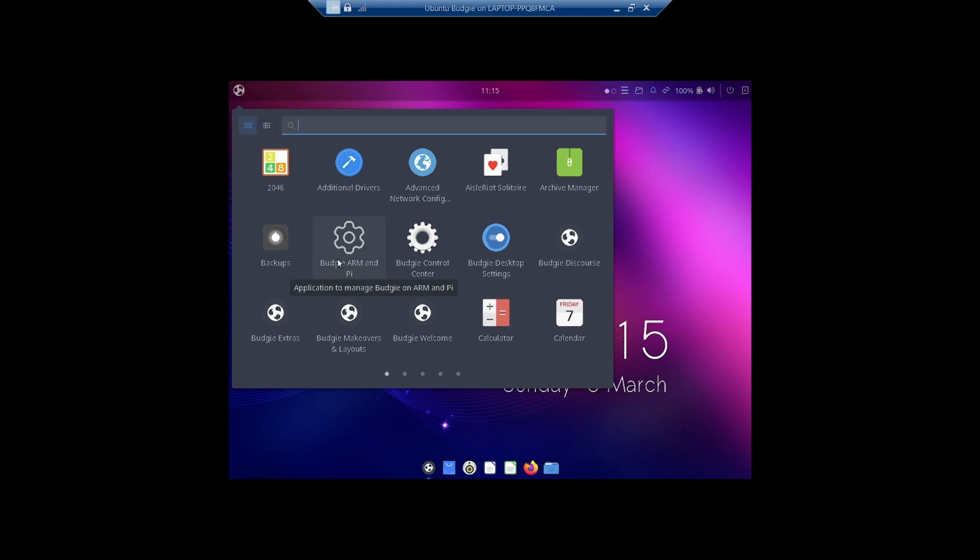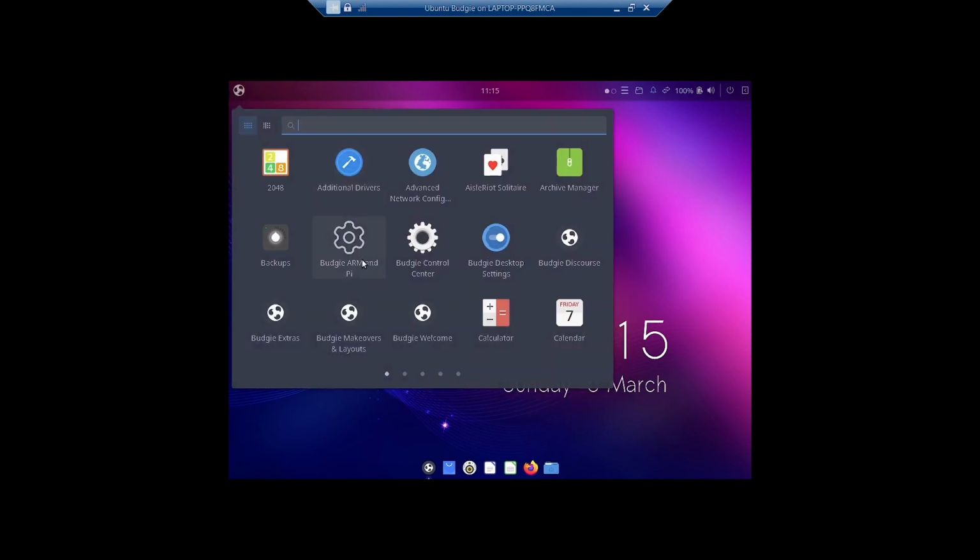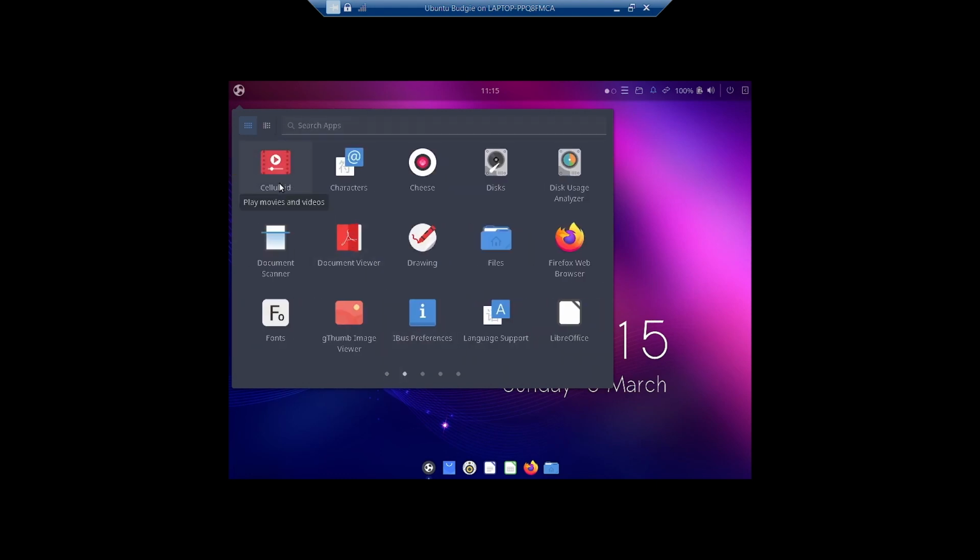This is to manage the applications on the ARM and the Pi systems. So you can install Budgie on ARM and Pi systems also. This is the Budgie control center, the Budgie desktop settings, Budgie discourse is there, Budgie extras, Budgie macOS, Budgie welcome. So you have seen the Budgie welcome. We will be checking out the Budgie macOS and layouts. We will go further. Calculator, calendar is there. Celluloid is the video player. Characters, cheese, decks. This is the GNOME disk usage analyzer is there.